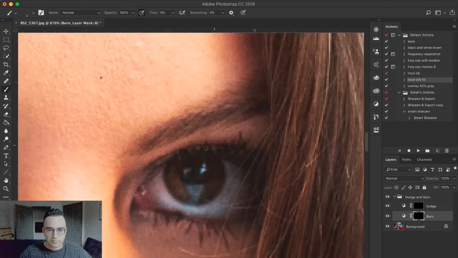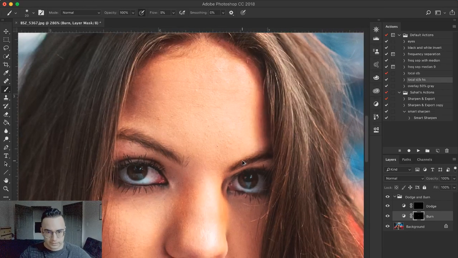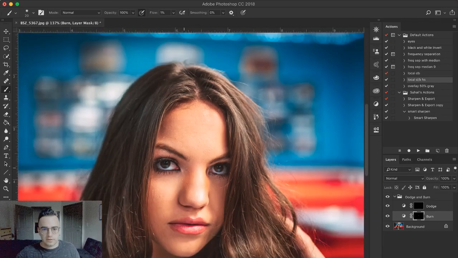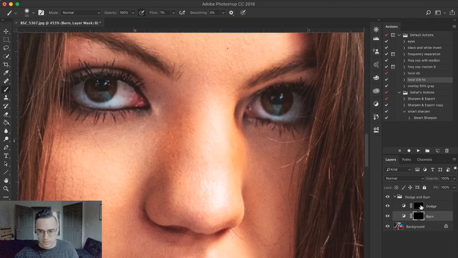Also, we're going to burn the eyebrows, make them pop out more. There. Oh, crap, I have to put down the flow. It's too much now. Back to 1% flow. And just do a light little bit on that eyebrow, a little bit on this one. Okay. And we're going to burn down here. This is on the outside rim of the nose.